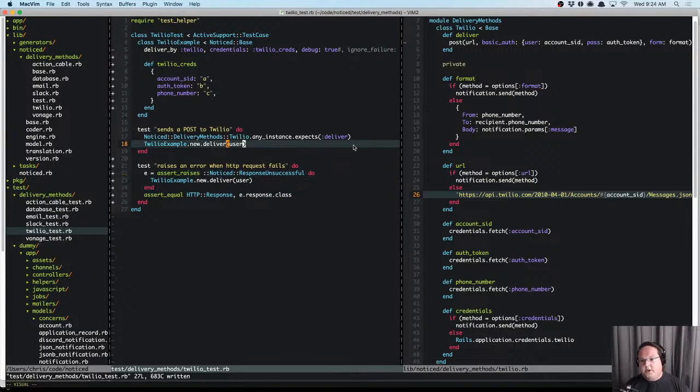Okie dokie. So we're good with that. That will raise an exception. Of course, it only raises the exception when it's turned on. So that is going to be on by default. I'm still not sure if we want this ignore failure or not.